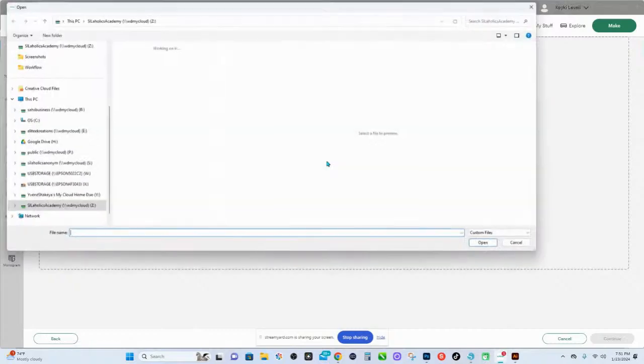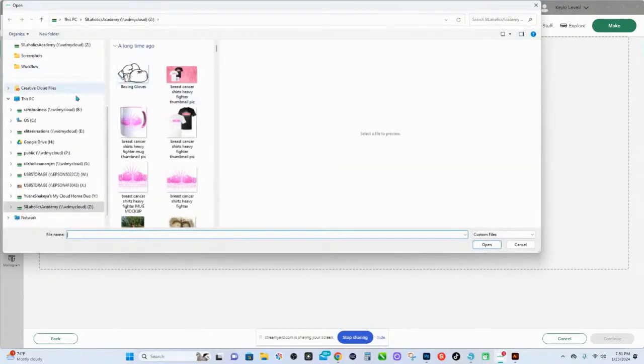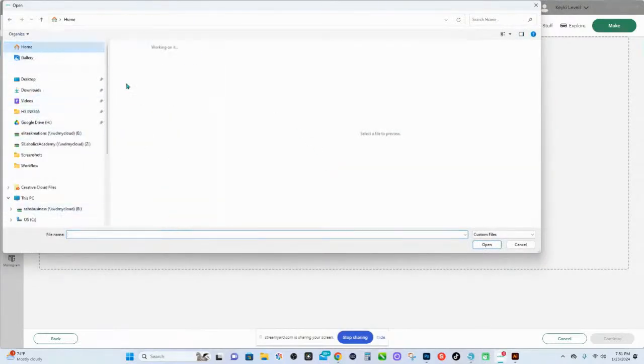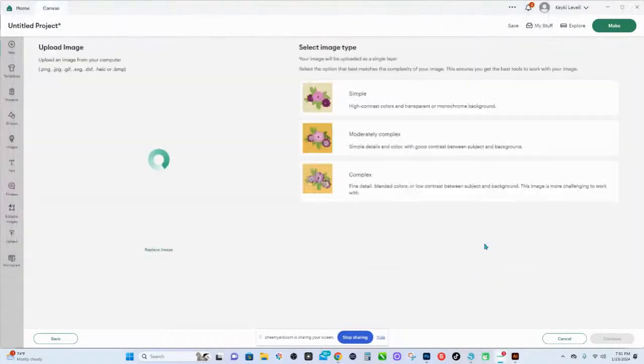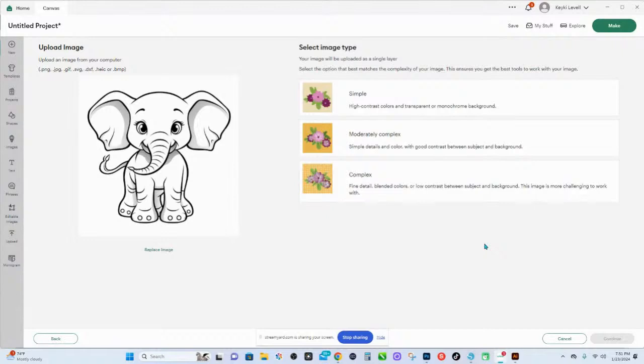Upload, browse. We're going to go to the picture that we're using for this example, which is this JPEG. So this is a JPEG. There's no transparent pixels with this, right?